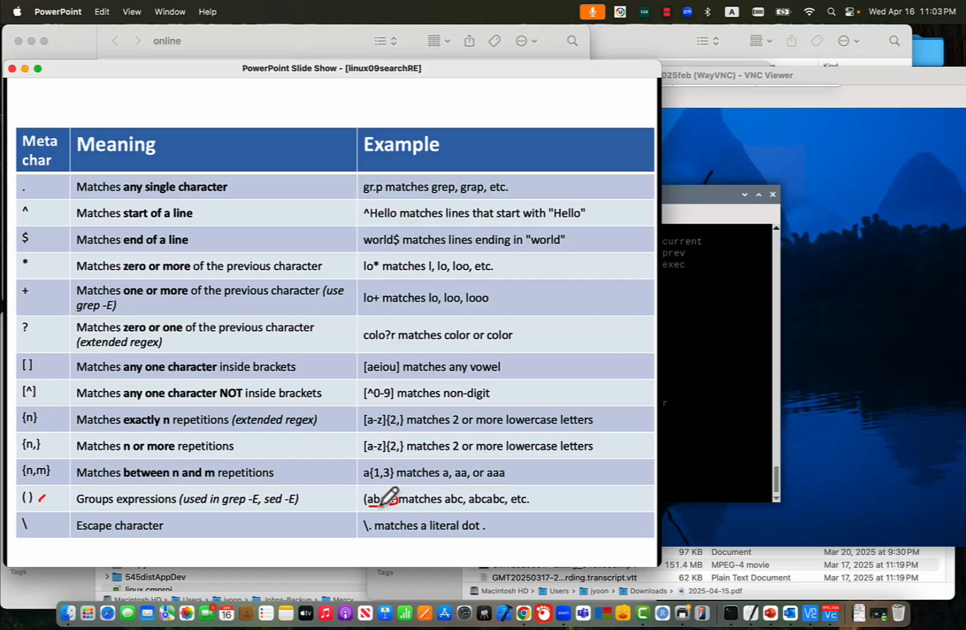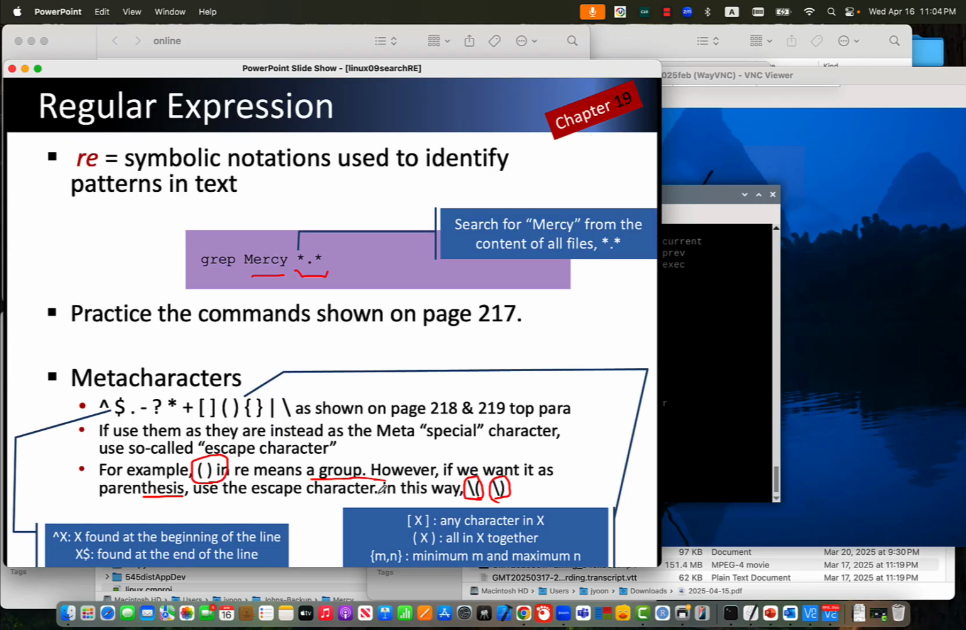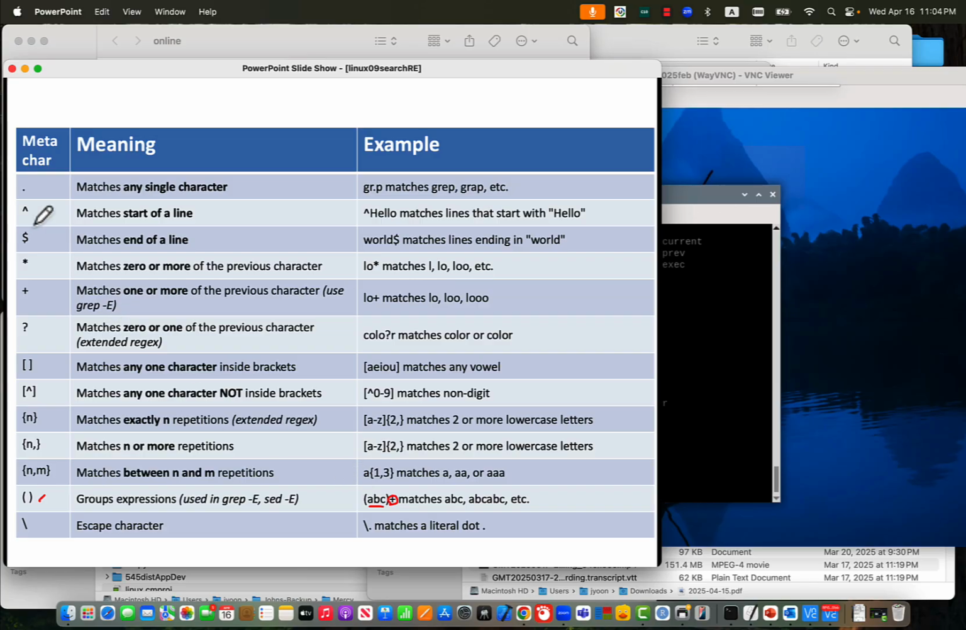As many times as you can, that's fine. As far as the plus sign, it means one or more occurrences. If we want to treat something as a group, we use parentheses. Now let's look at the metacharacters. If we have a dot, it matches any single character. For example, gr.p could be grep, and more.